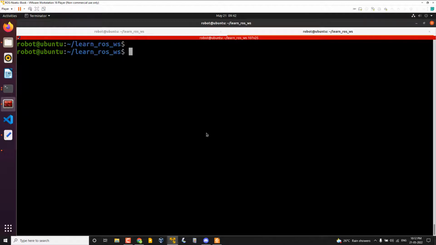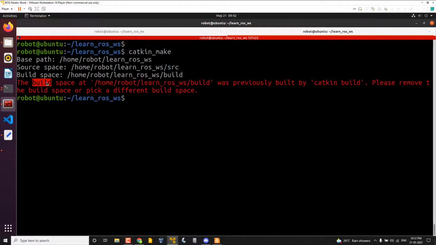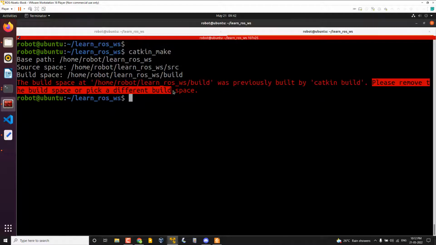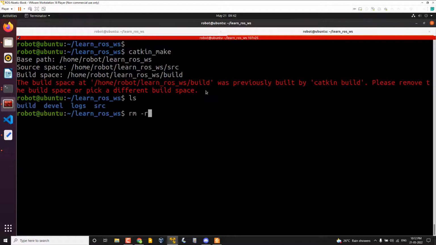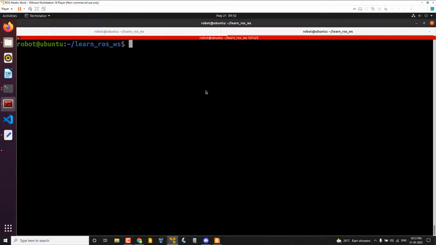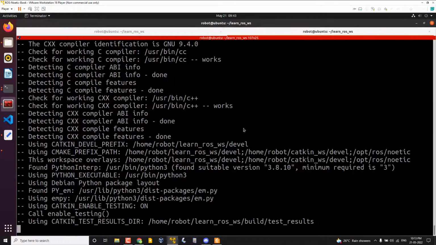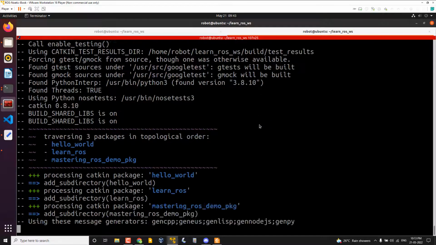If I'm building using Catkin make, then we will get an error because it's already built using Catkin build. They are saying please remove the build space or pick a different build space. So if you want to remove build, devel and logs, then use Catkin make, and it will be building again with Catkin make.